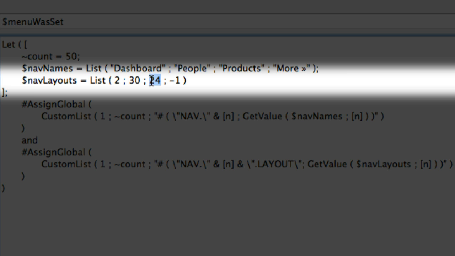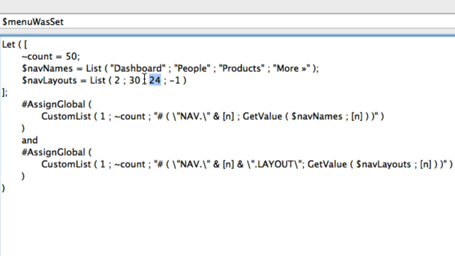Now, what we have by setting these 2 list values is a corresponding map. This map of the name to the corresponding value of the internal ID, such as people to 30, which doesn't exist, products to 24.